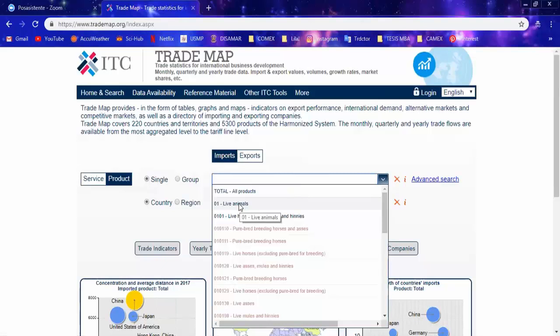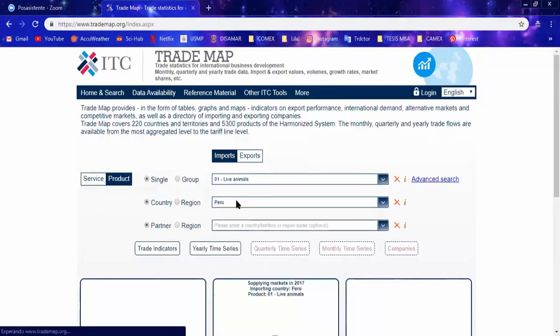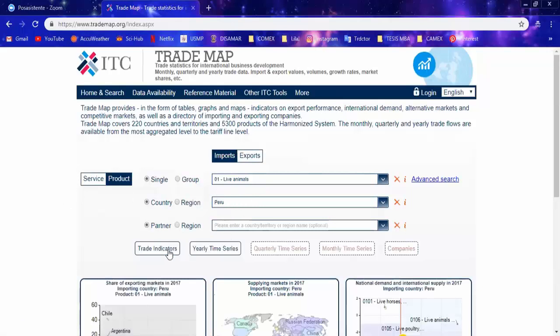I'm sorry. If you don't know what an HS code is, you can find previous classes in your virtual classroom, where you will have a more extensive explanation of what it is. So in here, we're going to check for live animals. We can check for imports all over the world, or we can check Peruvian imports. So let's say we're going to check Peruvian imports of live animals.